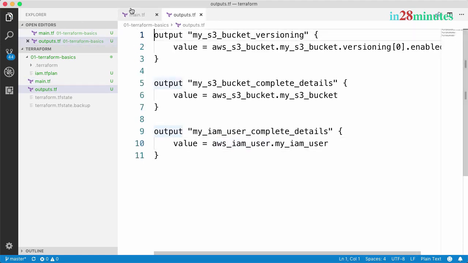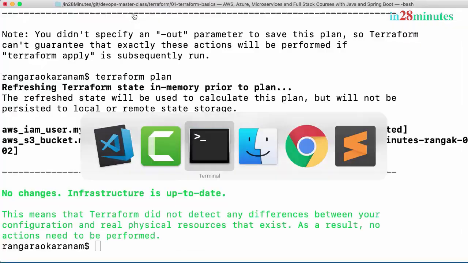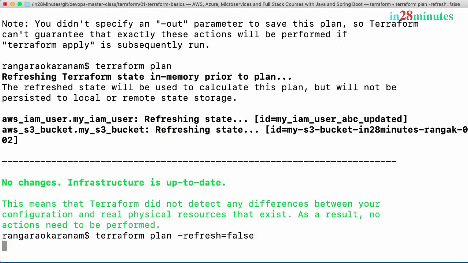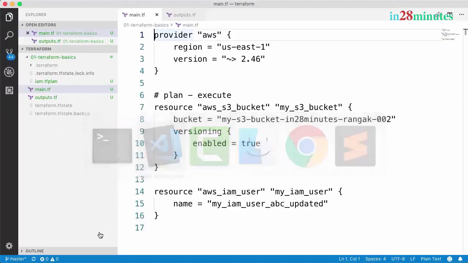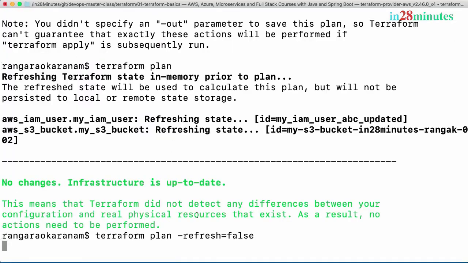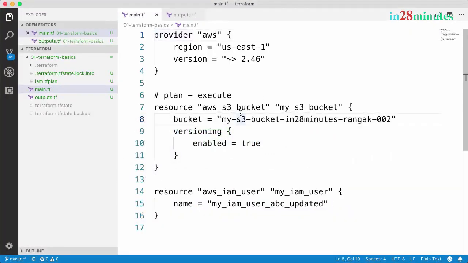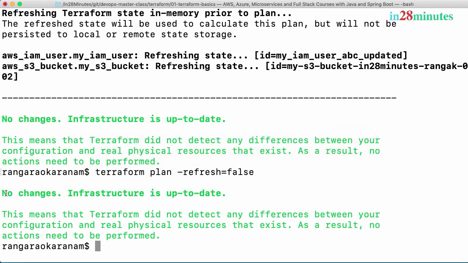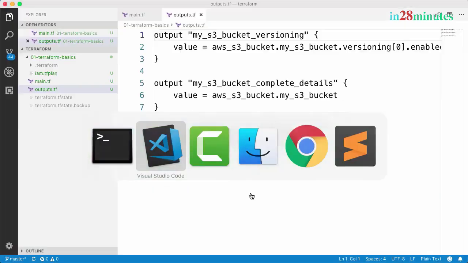So it's saved. Main.tf is also saved now, and let's do a terraform plan. I'll say -refresh=false, because I don't want to refresh it. I just want to see the plan. I'm in the same directory where these files are present. So my present working directory is 01 Terraform basics. You would see that the plan would refresh and there are no changes. The only thing that we did was move the outputs into a separate file. So you can see that you get feedback saying no changes, infrastructure is up to date.